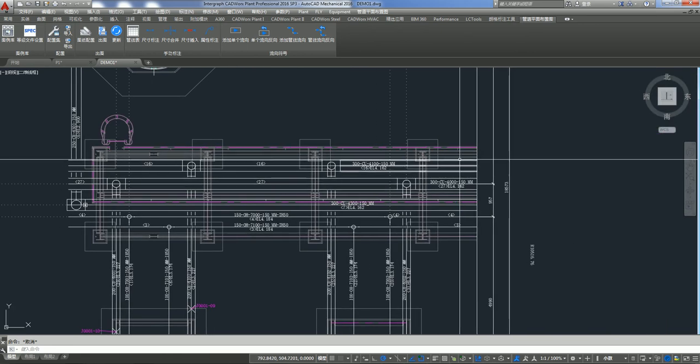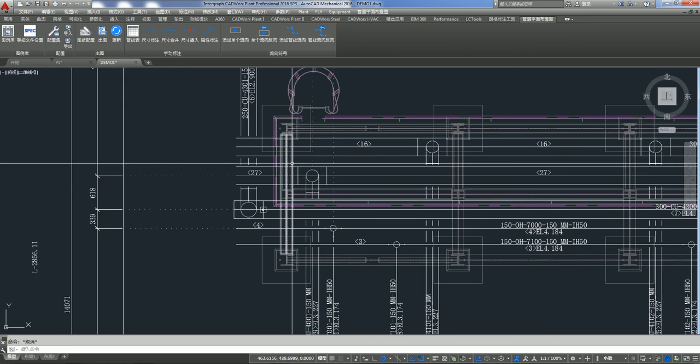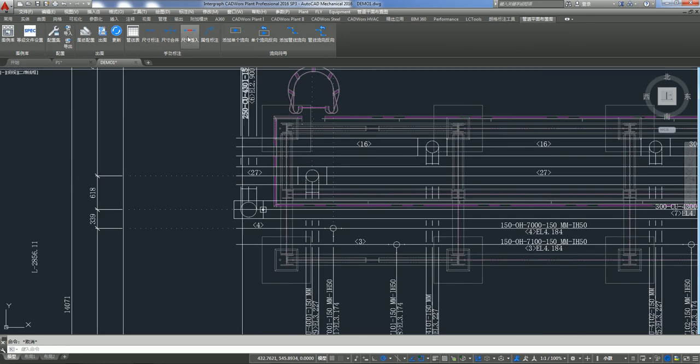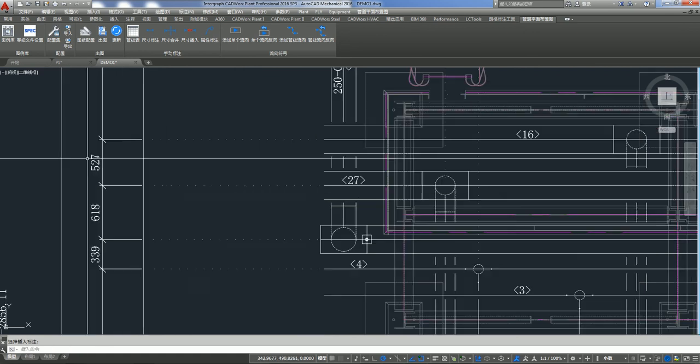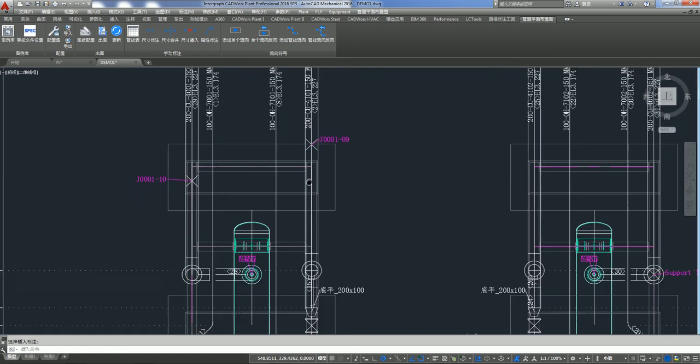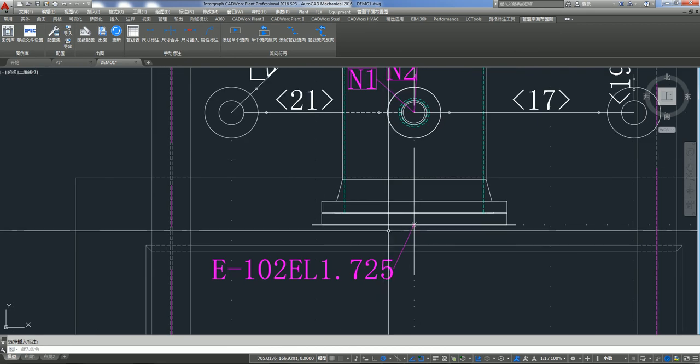Also we can add some manual information, measure the pipe distance and some other information you can see here.